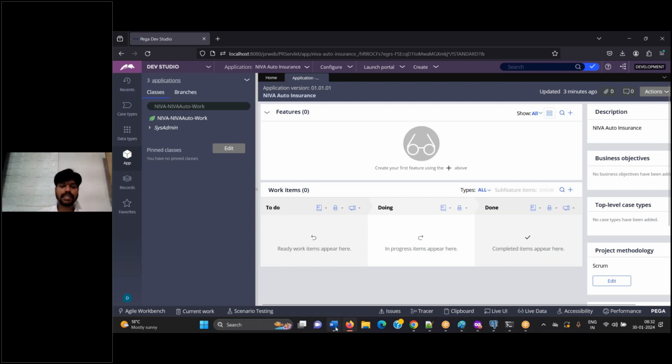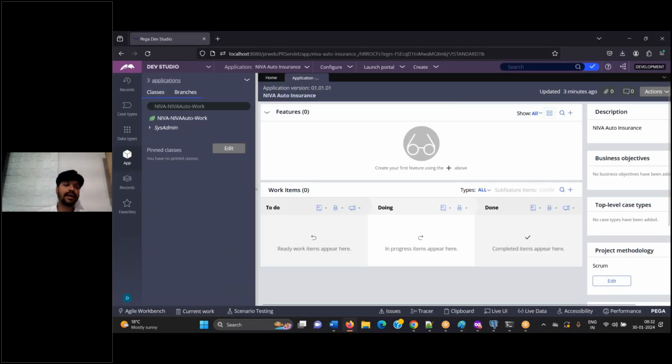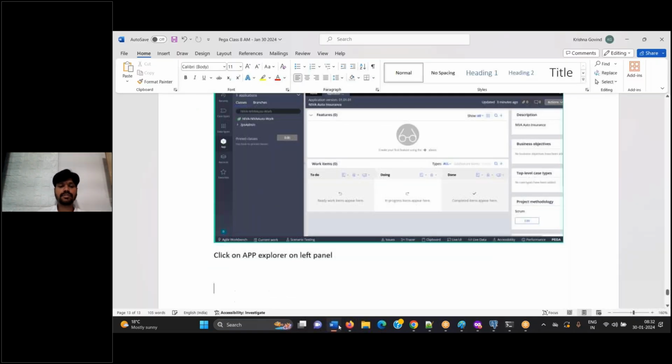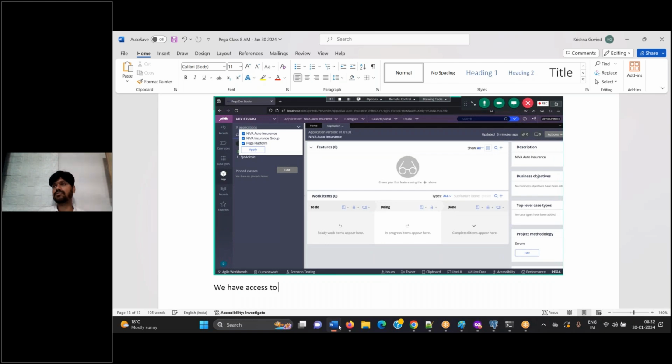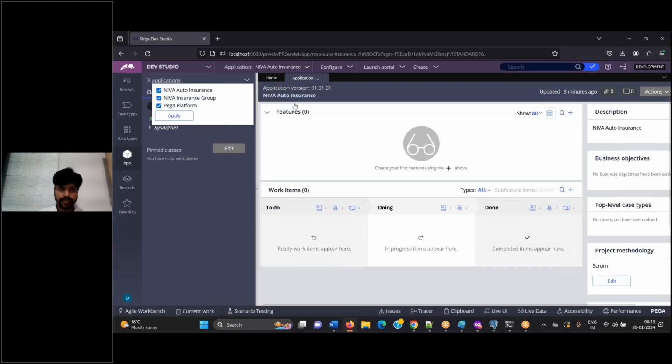Okay, click on App Explorer on the left panel. Left panel means this one. When you click on App Explorer, you see 3 applications. I'm not going to do anything, just making an observation. We have access to how many applications? We have access to 3 apps: IMPL, FW, and Pega platform. Done.